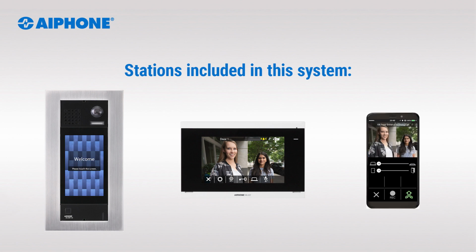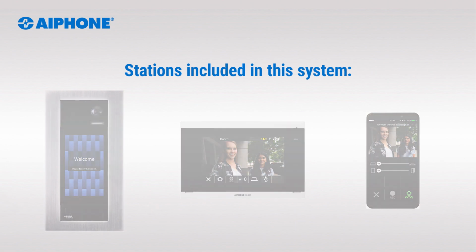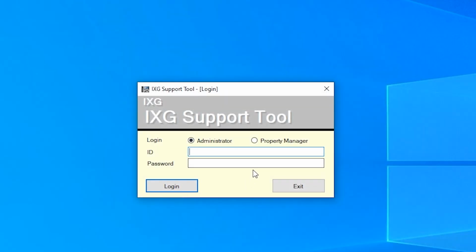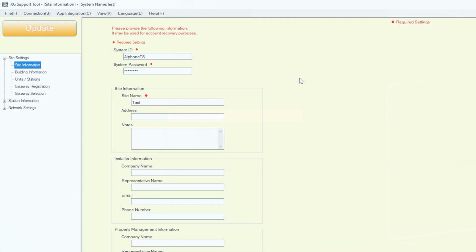The programming PC and IXG system will need internet access to create and activate an administrator ID for the IXG system. Open the IXG Support Tool. The login screen will appear. Make sure that you have administrator selected and enter admin for both the ID and password. Click Login. If this is the first time using the IXG Support Tool, the new System Wizard window will open.